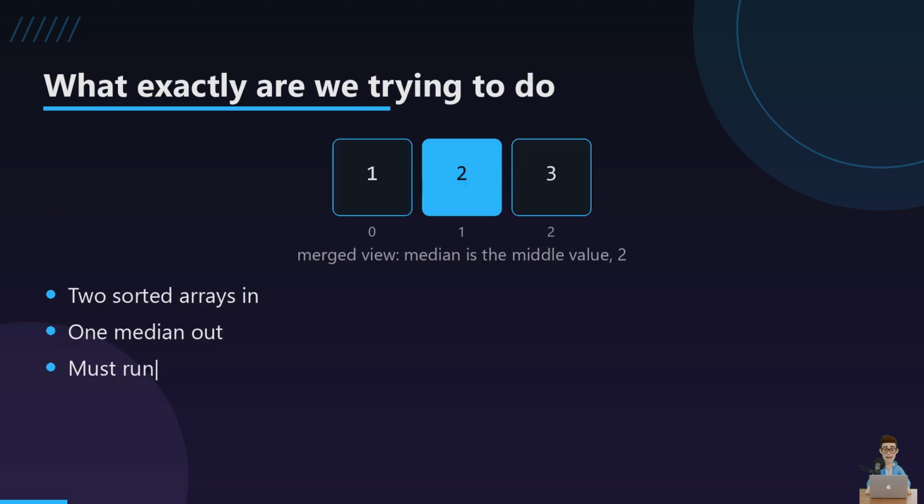Let's define our terms first. An array is just a list of numbers. Sorted means the numbers are already arranged from smallest to largest. We are given two sorted arrays called nums1 and nums2, and we need to find the median. That's just a fancy word for the middle value of all the numbers combined.